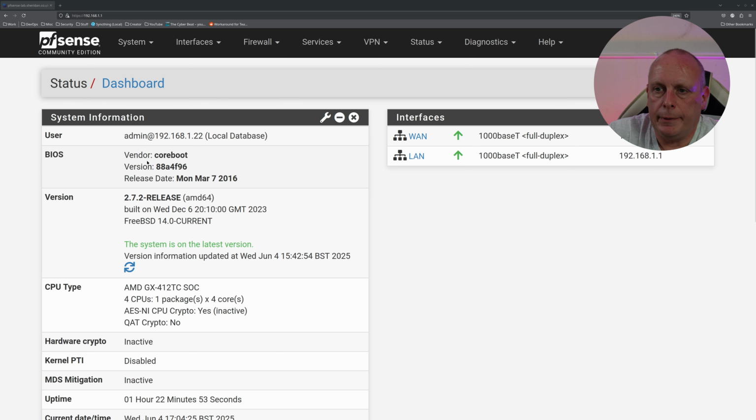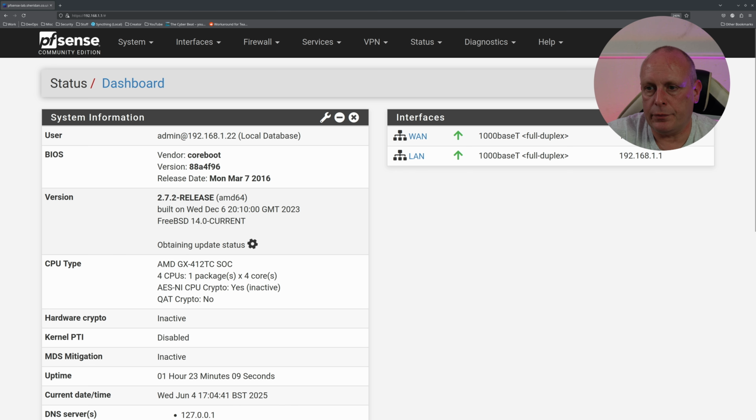Okay, we're in the dashboard, and you can see my BIOS is coreboot because I'm on an APU2 from PC Engines. I'm doing this because I want to see how this works in the update, because I've got a few of these out with clients. So, system on the latest release. Let's get the update status.